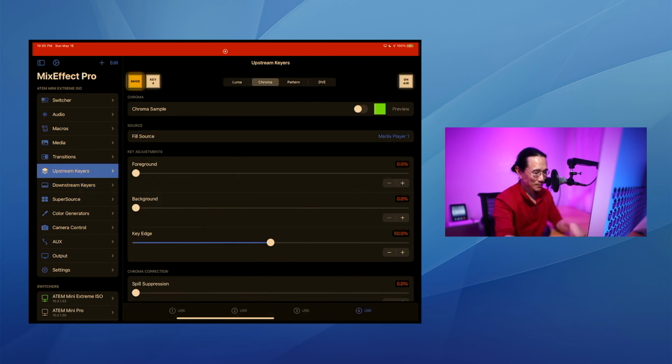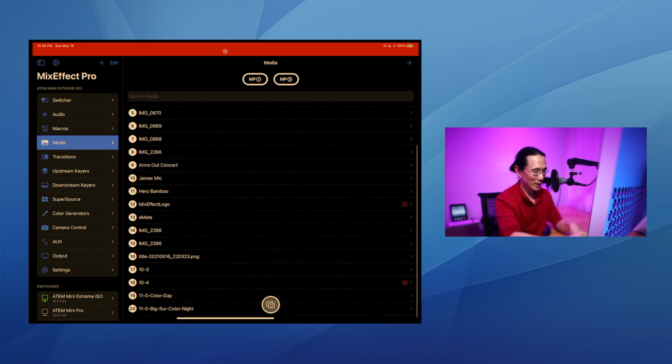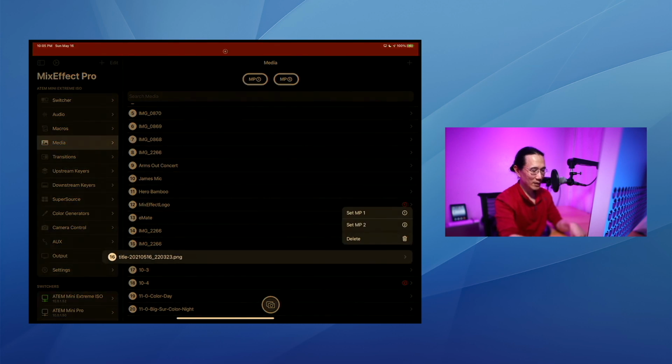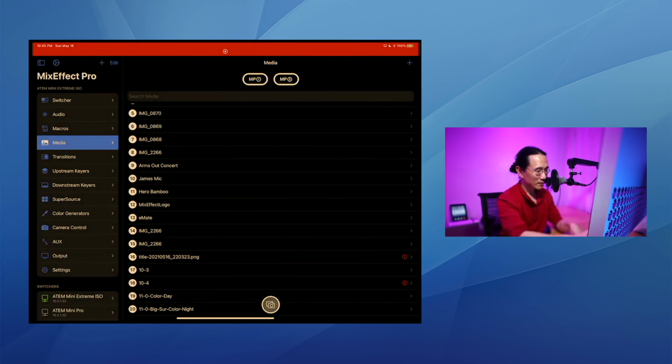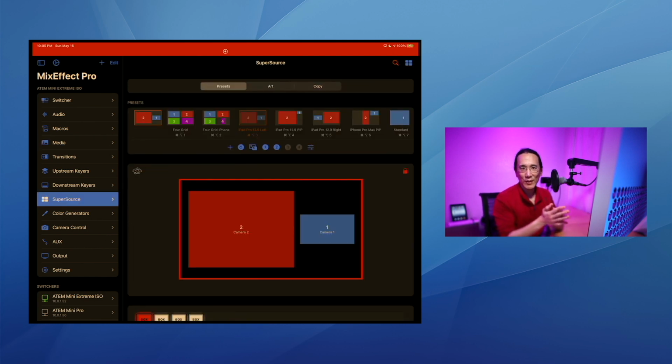So we'll go back to our media and set the title back to Media Player 1. Now, let's take a look at SuperSource, probably the most popular and most powerful feature that I have in MixEffect.